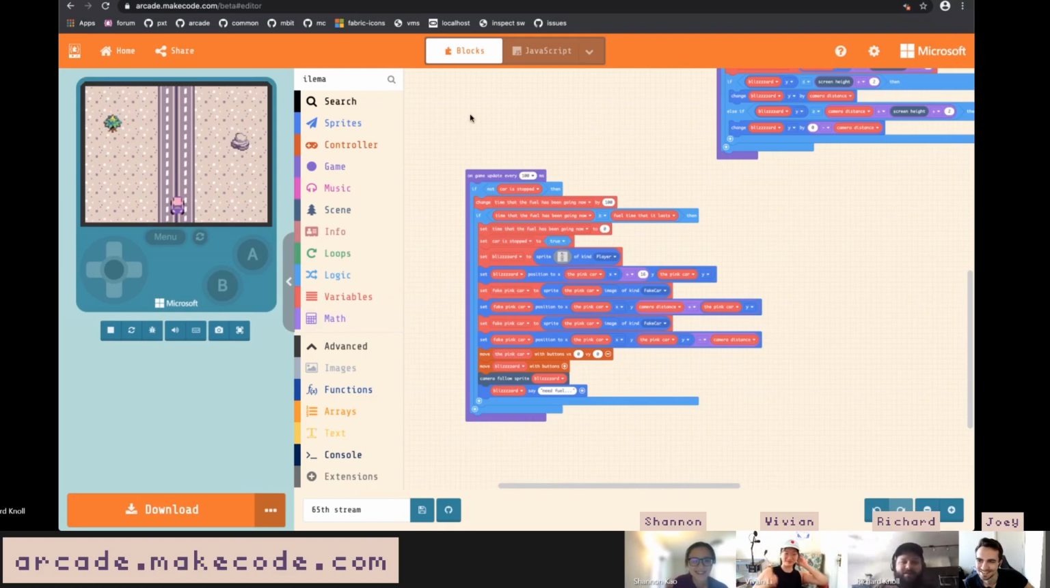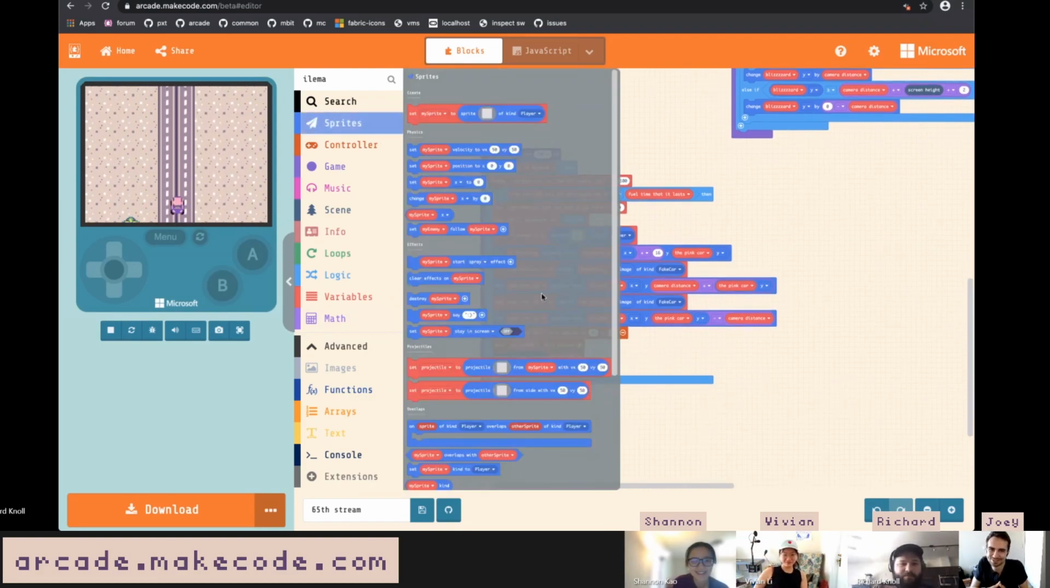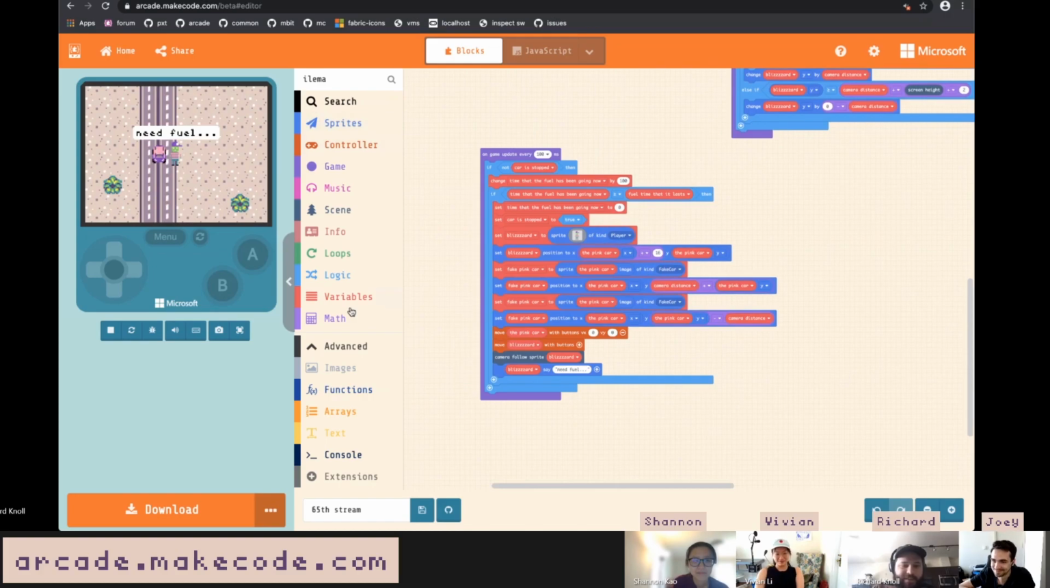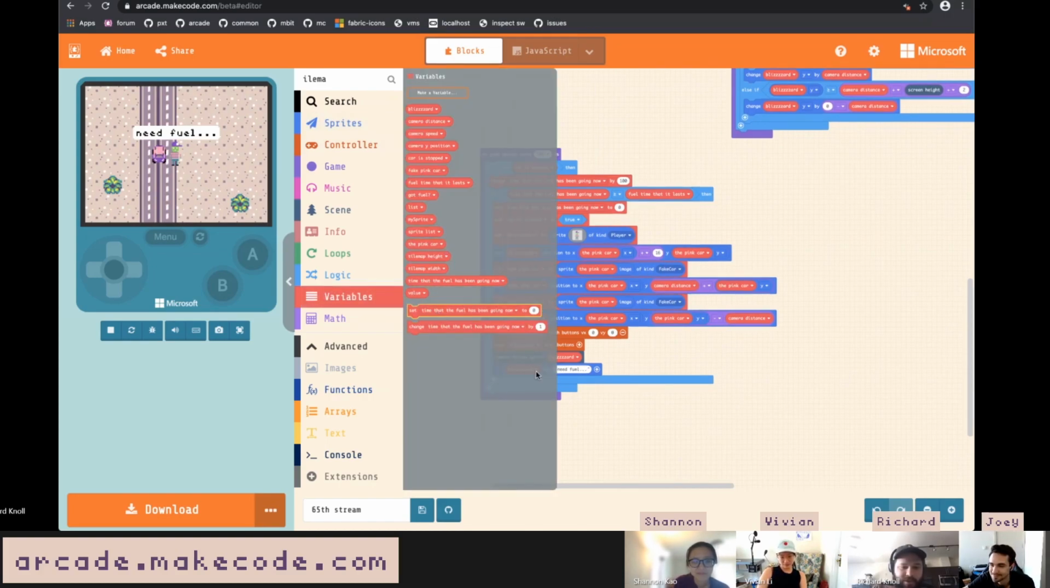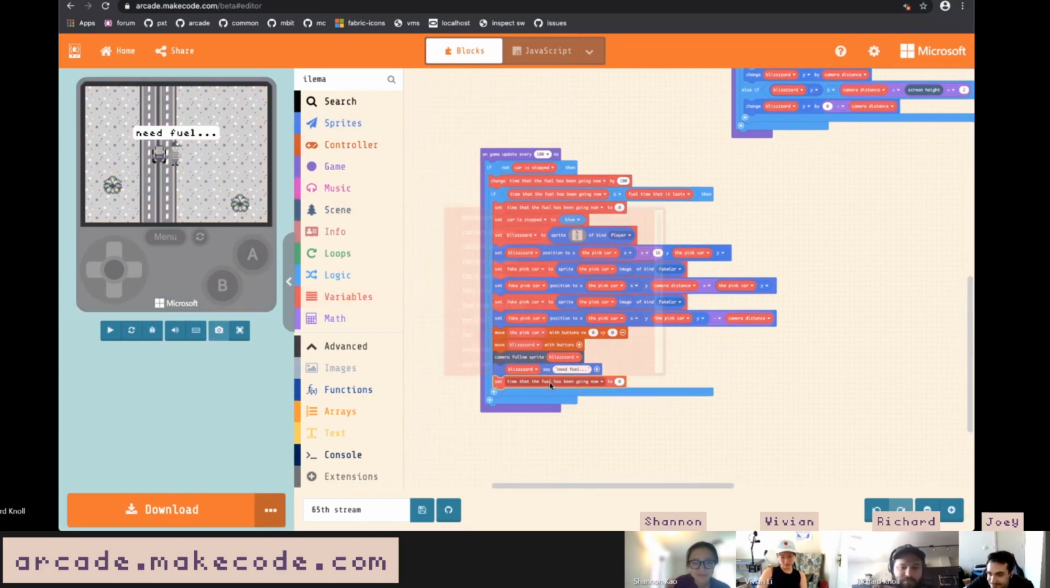And then we also want to create a fuel can and place it on a random tile. So I'm going to set that variable I created, got fuel, and we're going to set it to be false.